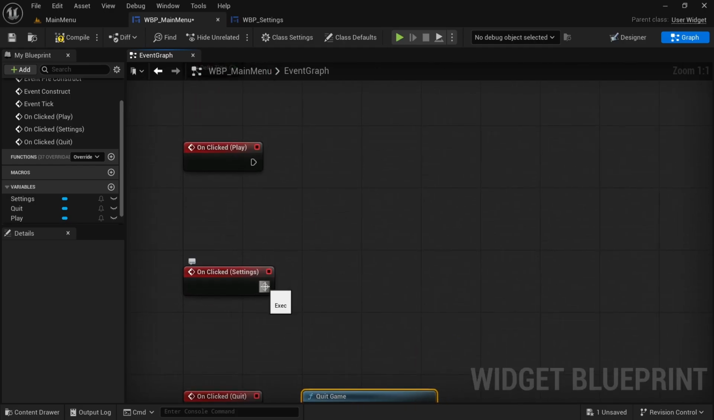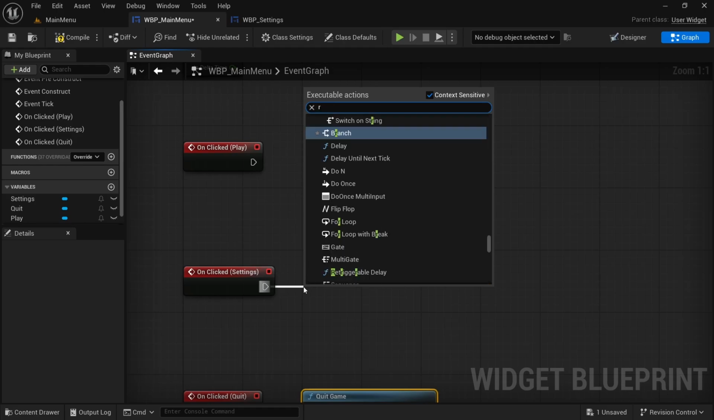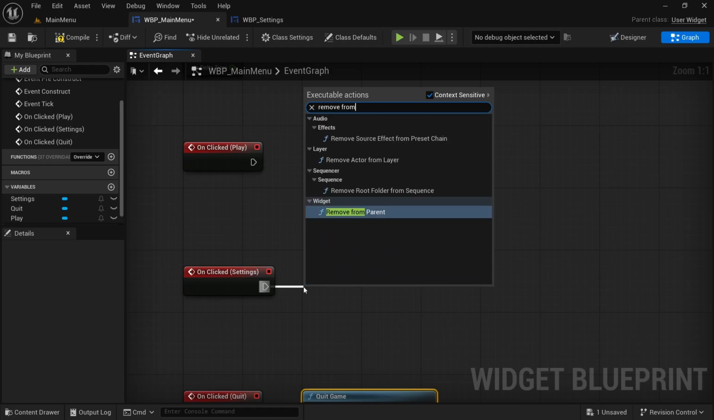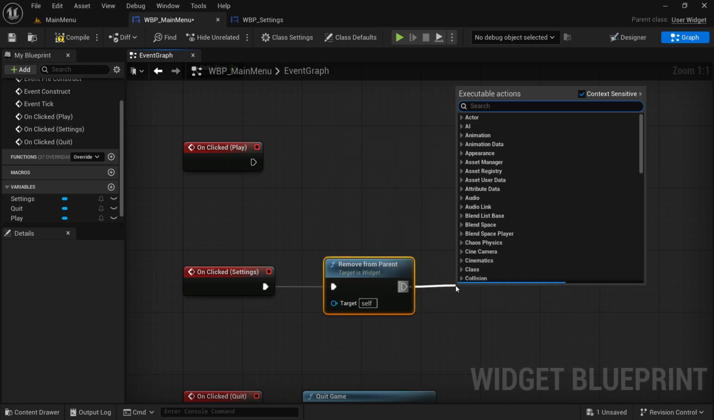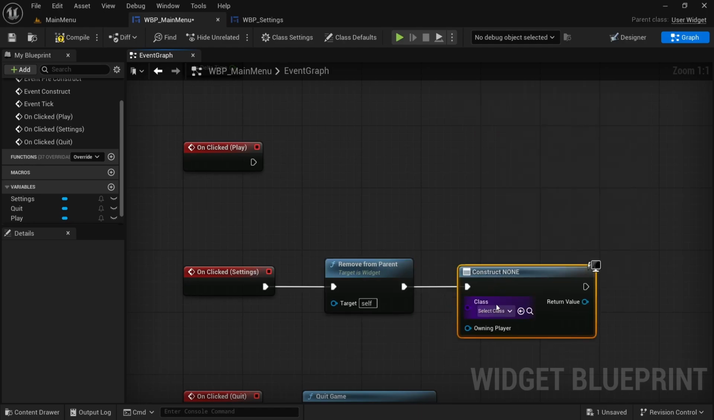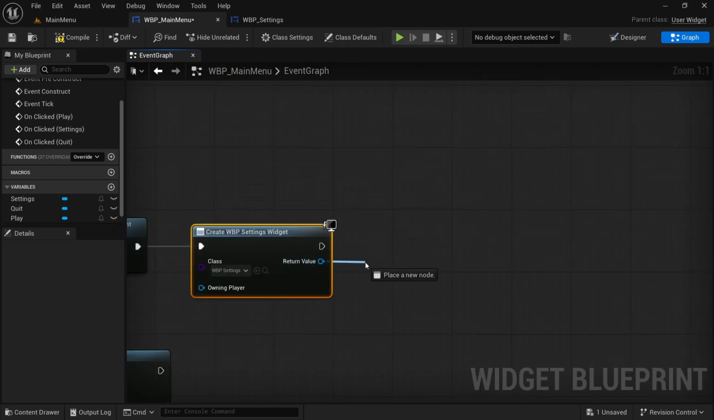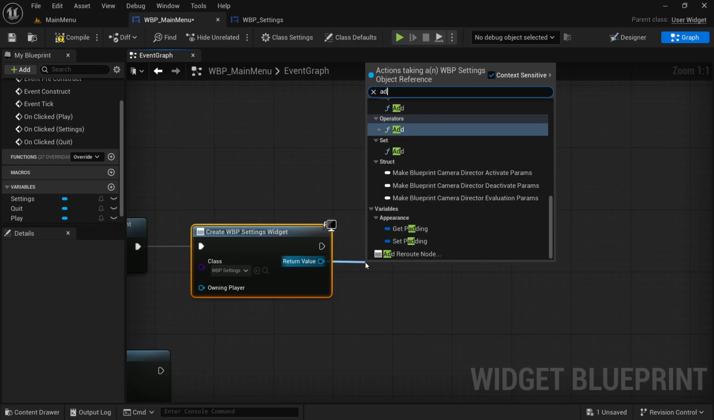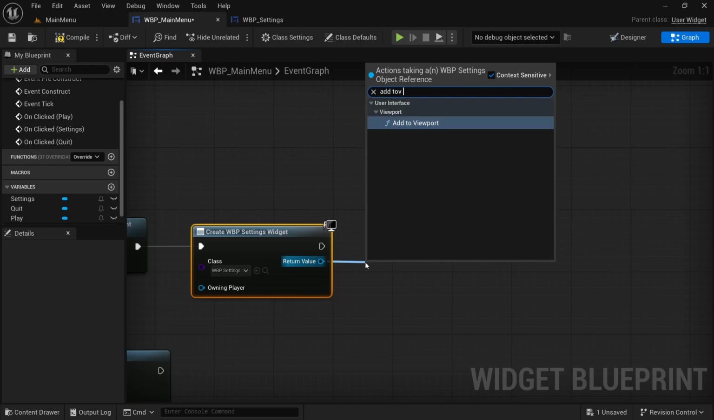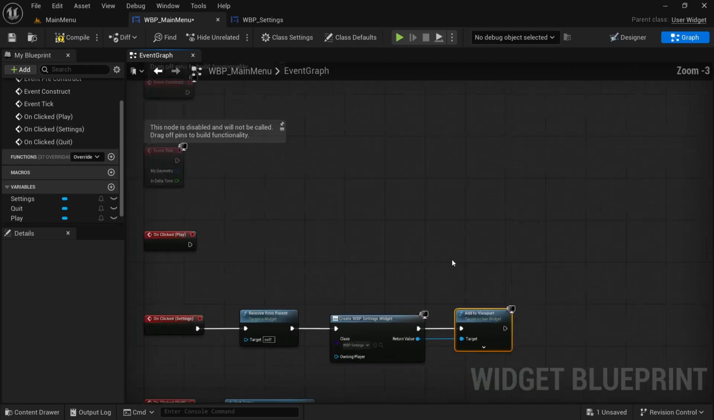For the settings, we are going to drag off and then Remove from Parent, and after that we're going to drag off and then Create Widget, and the widget we're going to create is the settings widget. And then from the return value, drag off and then Add to Viewport. That's it for the settings.